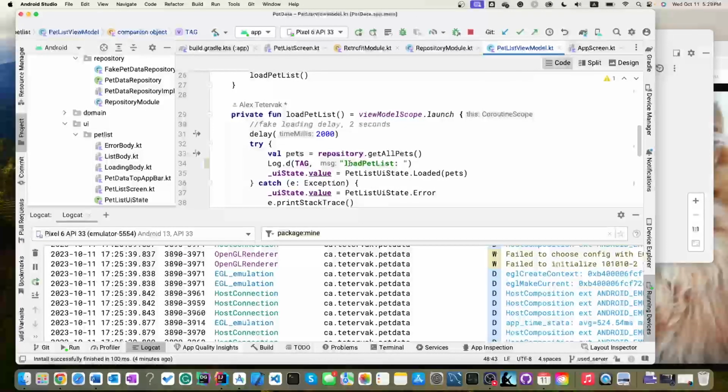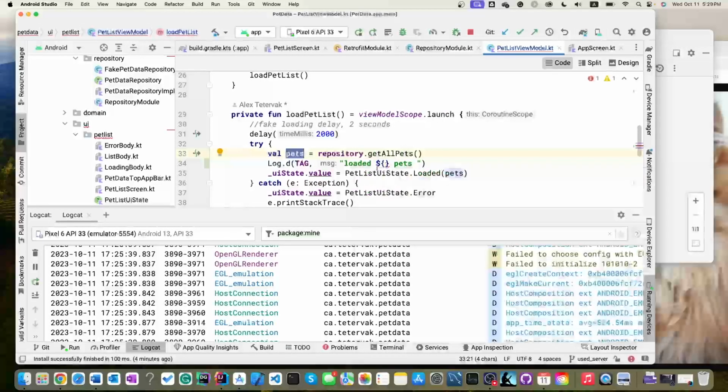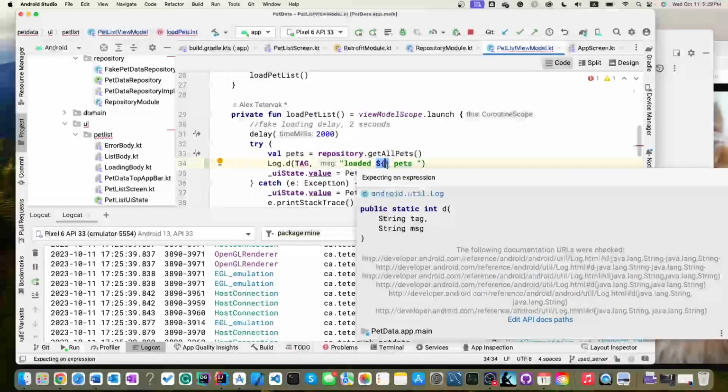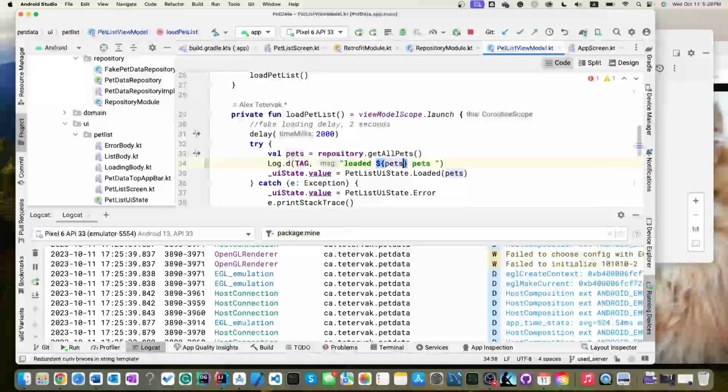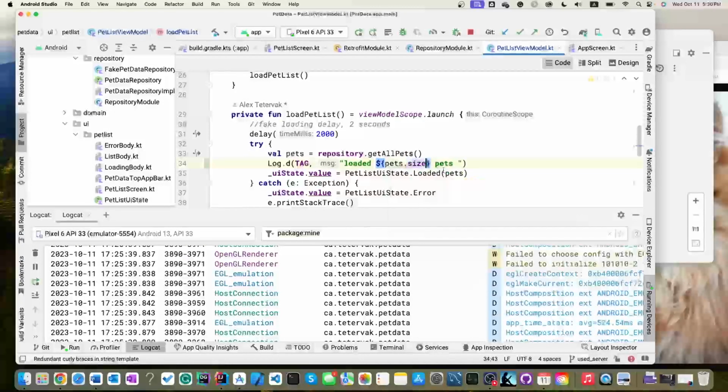It is inside of the string. So we can say loaded, then I want to insert how many, so I use $pets. How many pets? Pets is a list. In order to get the length of the list, I believe it is size or something. Let's check. Yeah, size. It is the length of the list.